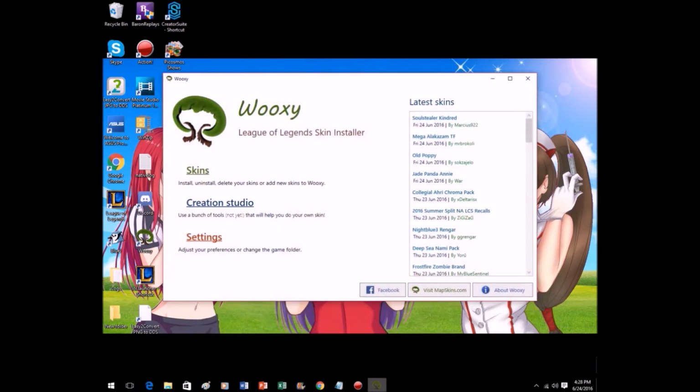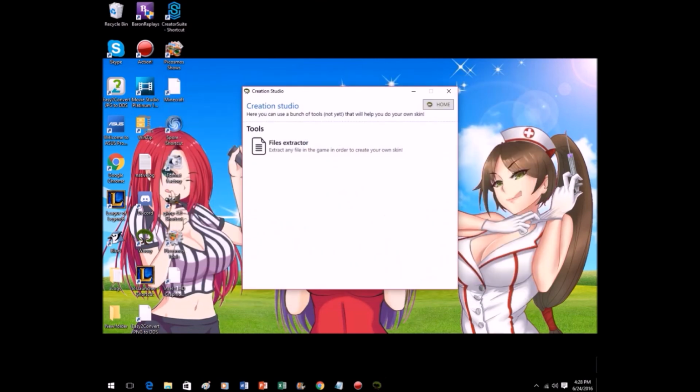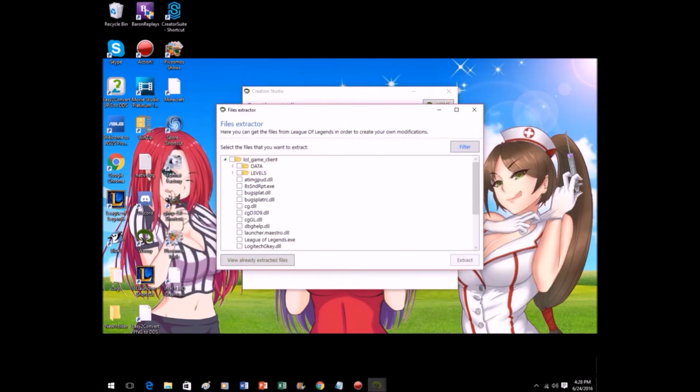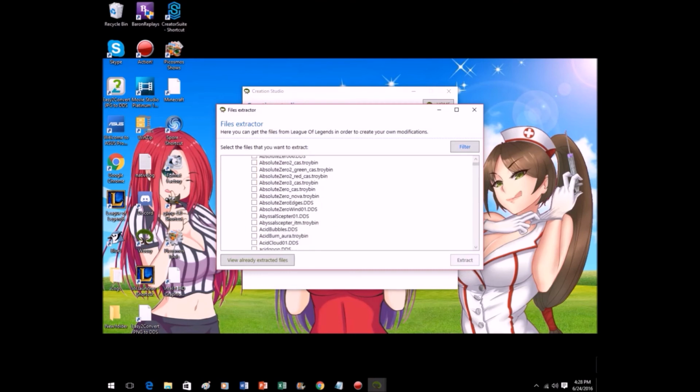Now you want to go back into Wooxie, go to LOL game client, data, particles. Then you have the joy of looking through all of the files to find the names of the DDS files that you want to extract and edit. After you've selected them all, you can extract them and do the exact same thing with editing and installing the files and going into the custom game to see how it looks.